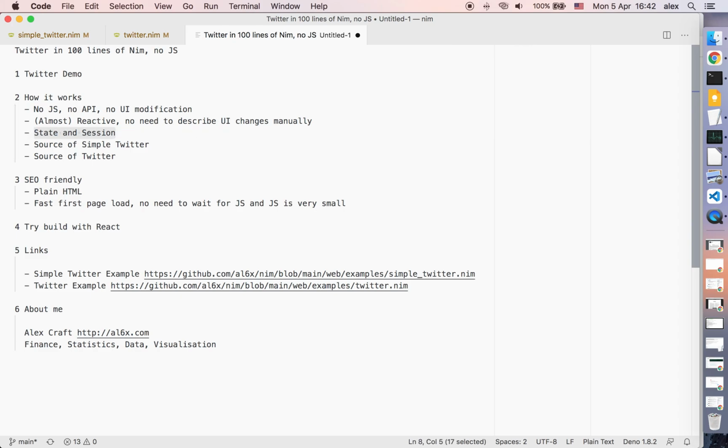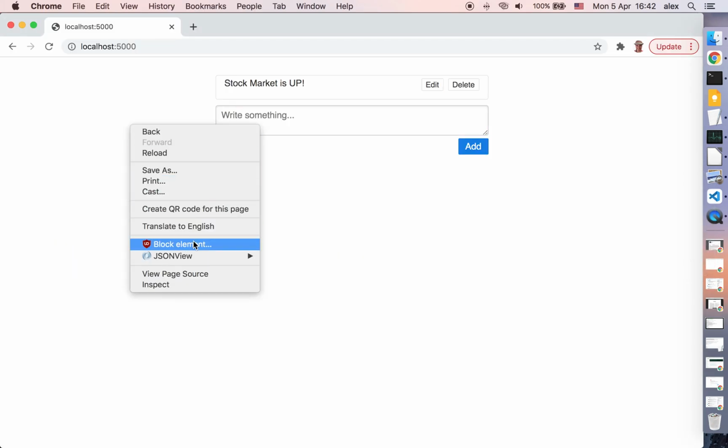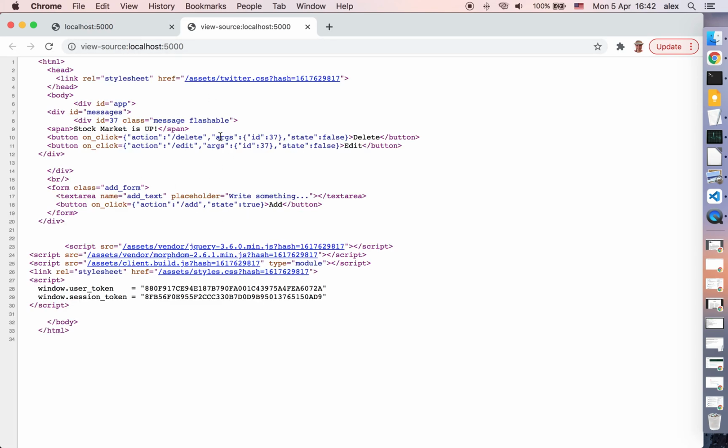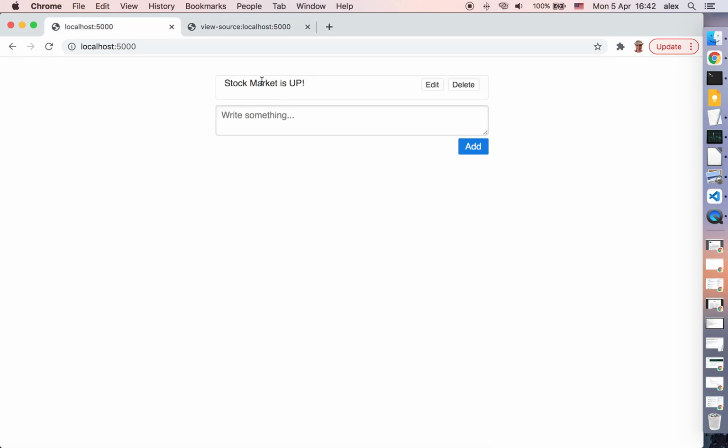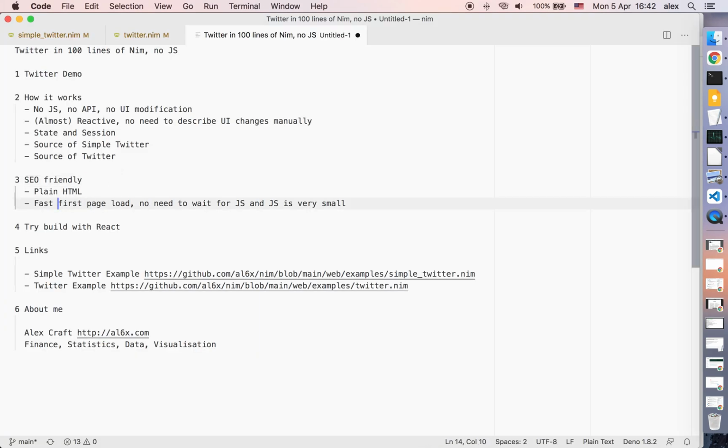State and session. How it works. Yeah, another important thing is that it's search engine friendly. When you work with frameworks like React, the content of the page is generated dynamically, so the search engine doesn't see this HTML. It will be generated later by JavaScript. But with this framework, it's just the same plain website, so it is search engine friendly, and also it has a very fast first page load.